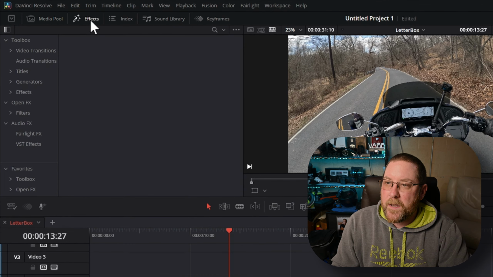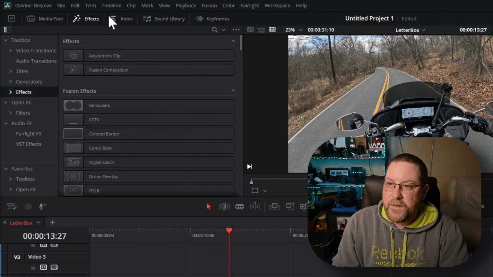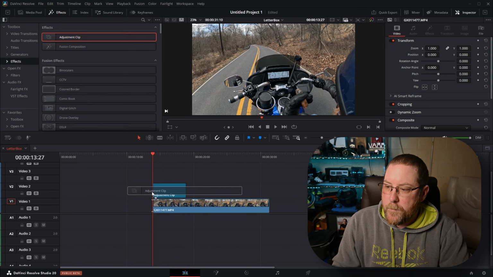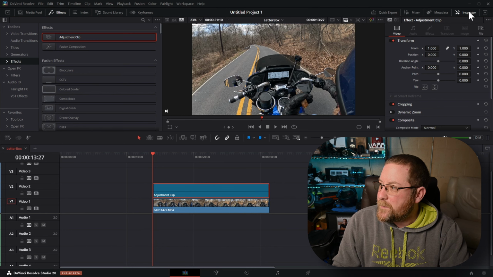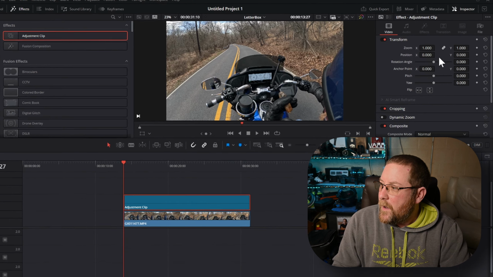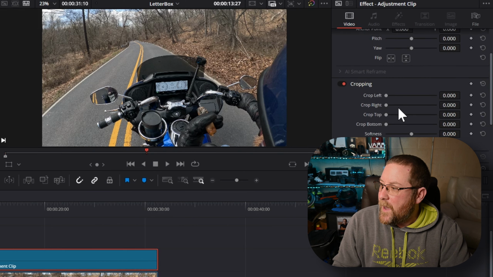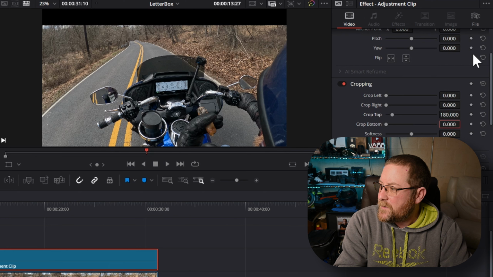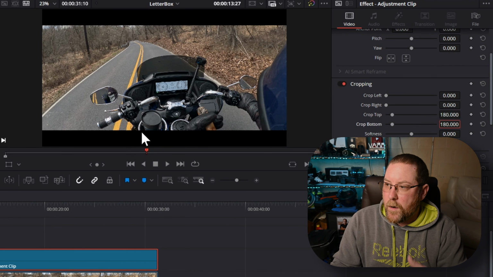So the first thing we can do is go to Effects, and we're going to make these the easy way first. We're in Effects, Adjustment Clip. We're going to drag one on, stretch it to length, and then we're going to click on the Inspector. If you don't see it, it's over here. And I can come down to Cropping, and I can crop the top by, say, 180 pixels, tab over twice, and change the bottom. There, we've cropped.